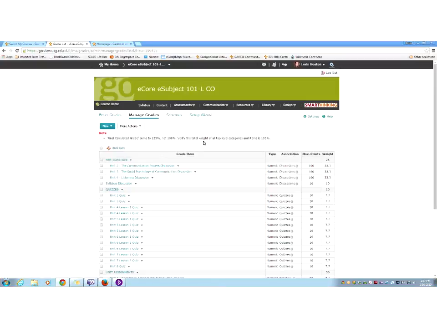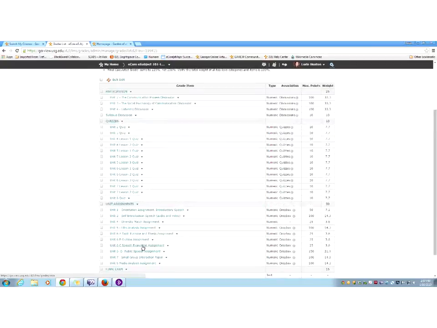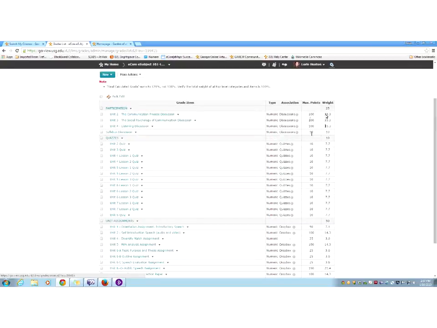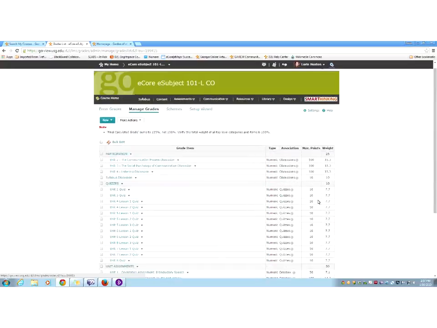So the best way to do this inside of your gradebook is from the Manage Grades tab. You'll notice at the top. Manage Grades allows you to quickly see all of the assignments inside of your course, as well as how many points they're worth and how much weight they carry towards students' overall grade. So it's sort of a quick snapshot of your class. As previously mentioned with some of the tools in the class, if you have unused items this semester, so assignments you don't plan on using, then you want to go ahead and remove those or delete those from your grade book.